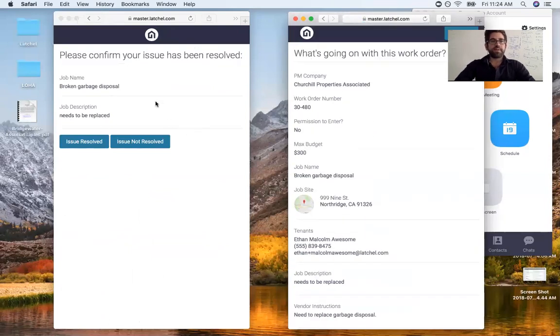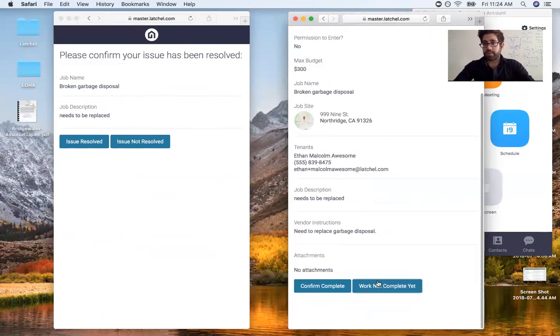So the tenants one is really simple. I'm not going to touch this right now. I'm going to go over to the vendor side though. I want to show you what happens if they click work not complete, because that's a little bit more interesting, but then I'll refresh it and we'll pretend like, you know, the job got done, no problem.